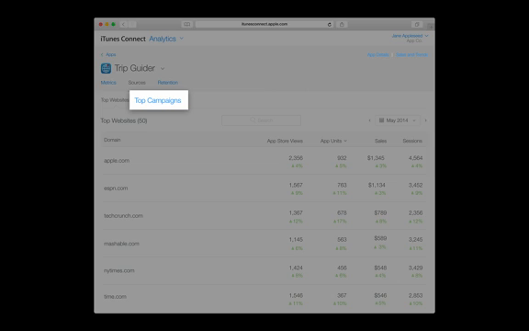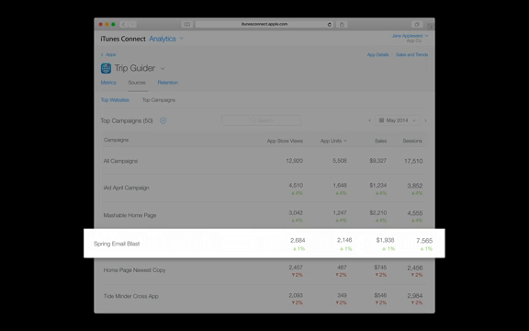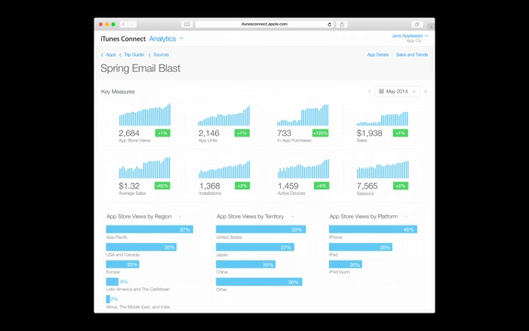I can select top campaigns. I get brought over to my top campaign list. These are a view of all of those friendly names that we set up. Let's zoom in on one of these here. I can see Spring Email Blast. That was my friendly name. I see my App Store views, my units, my sales, and my sessions, that same life cycle. And this is great. We select that, and we're into this source details.